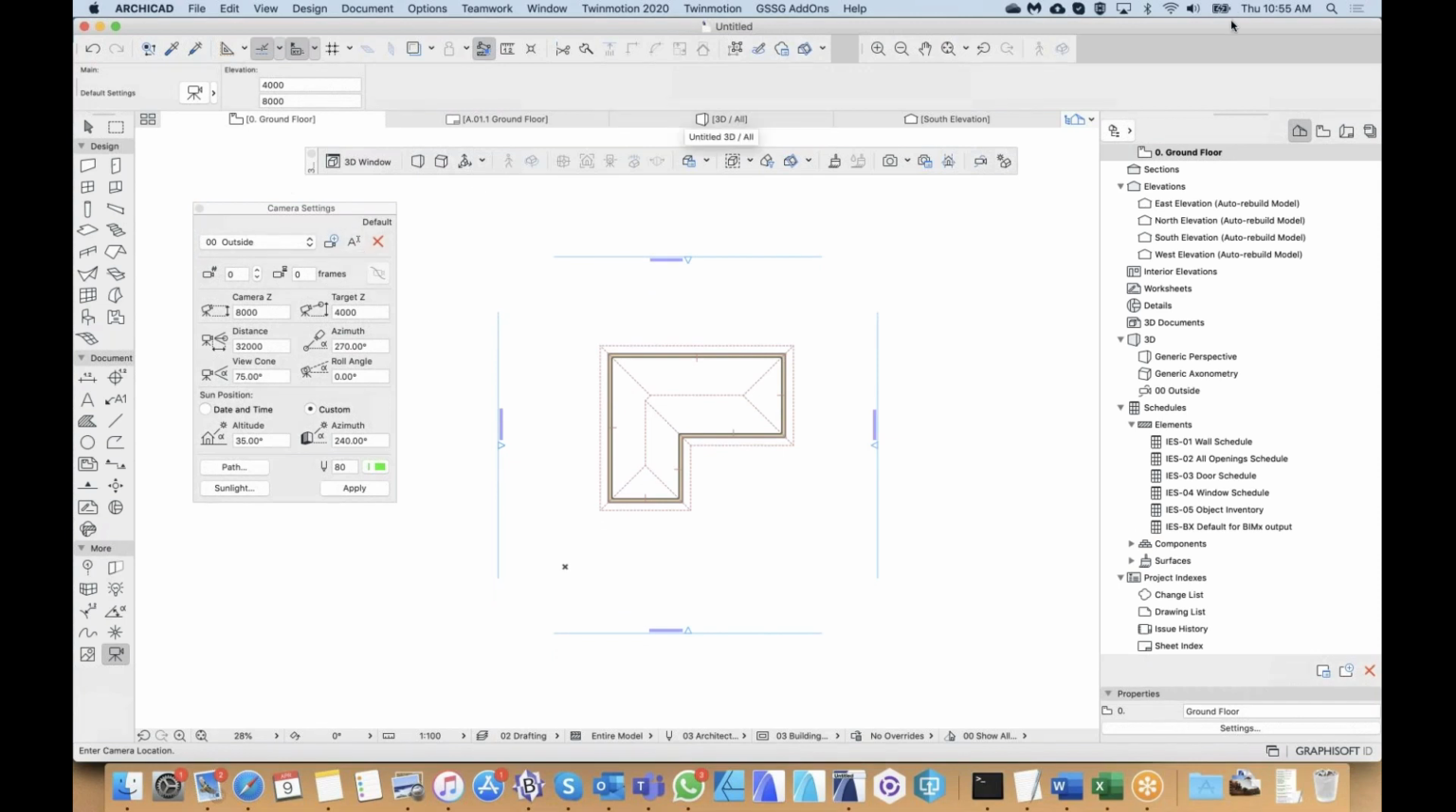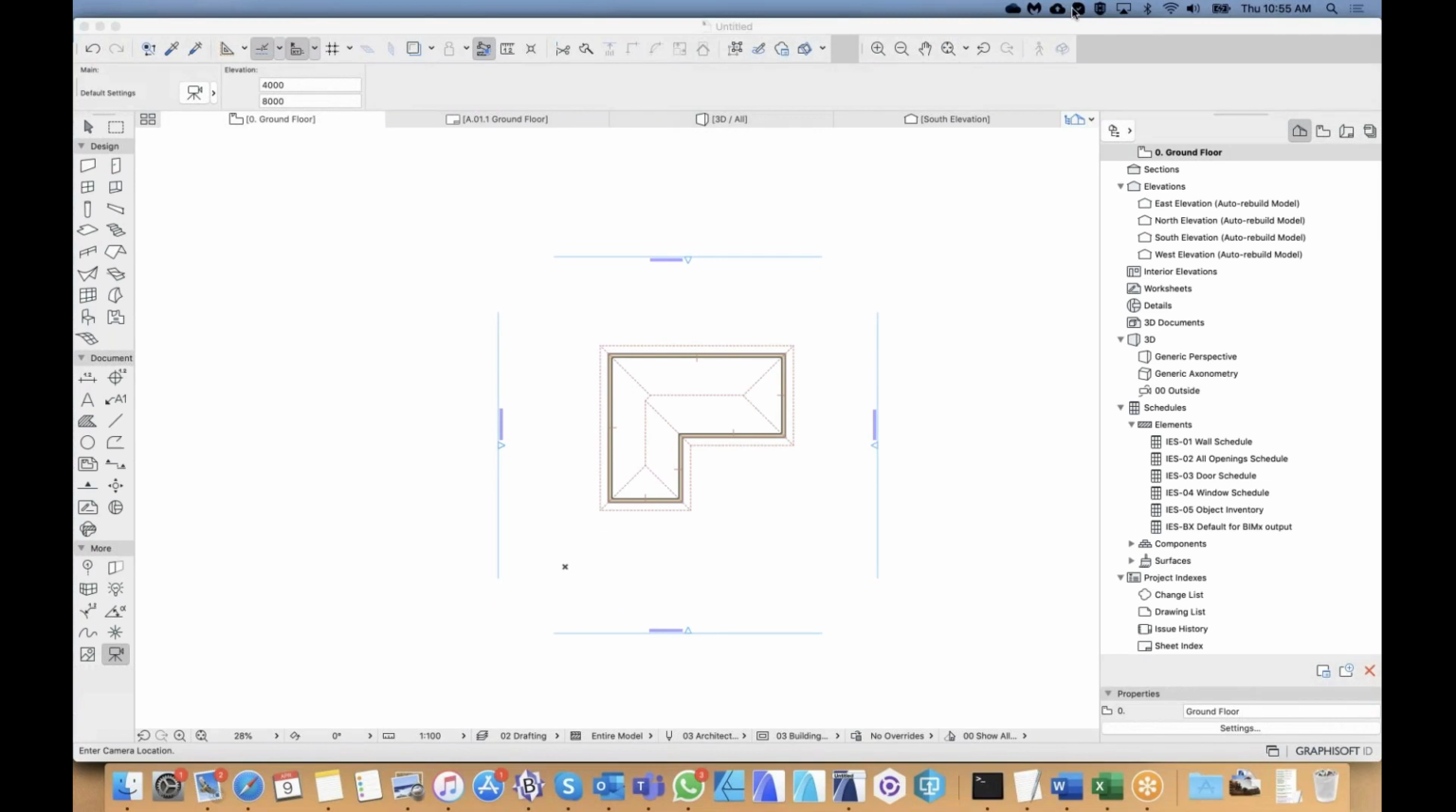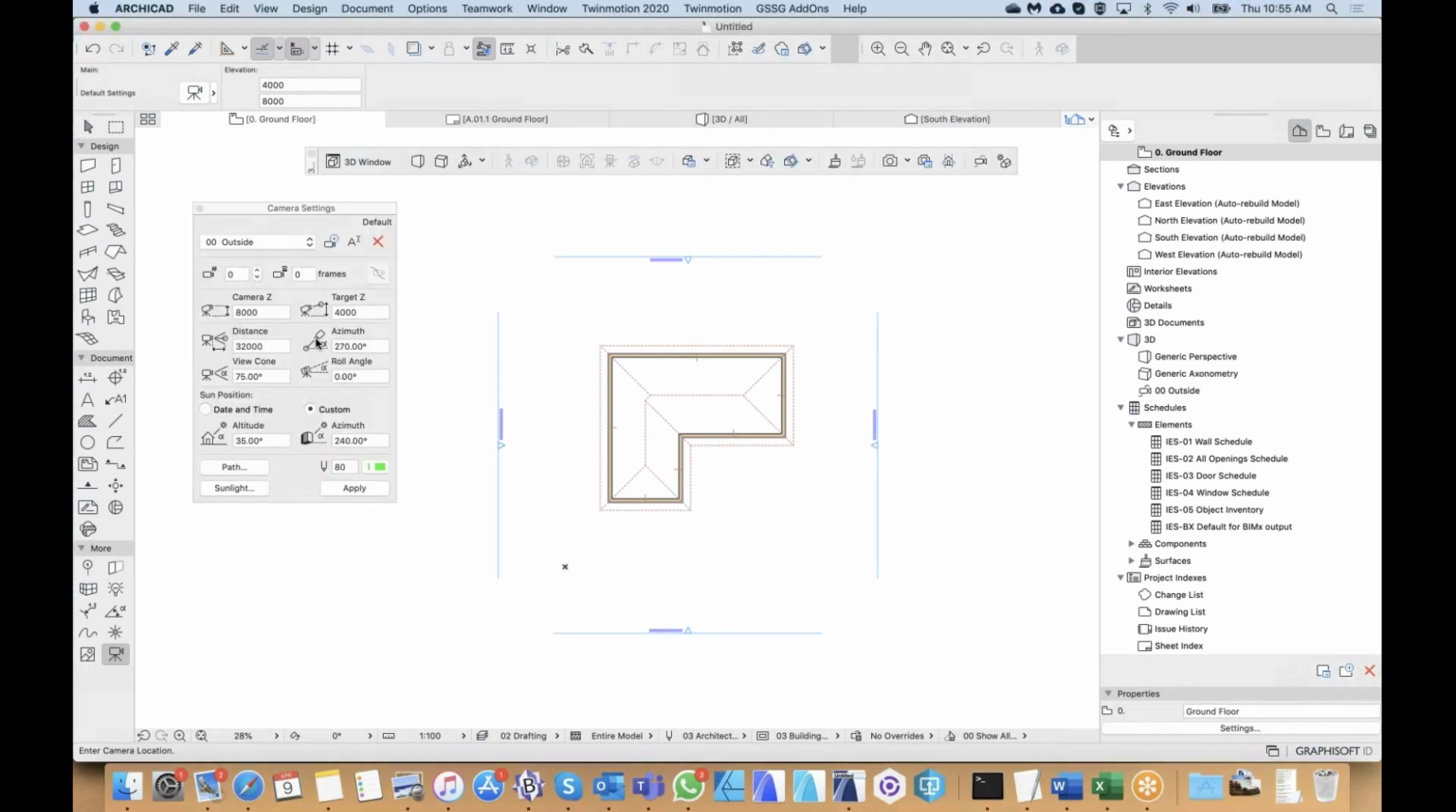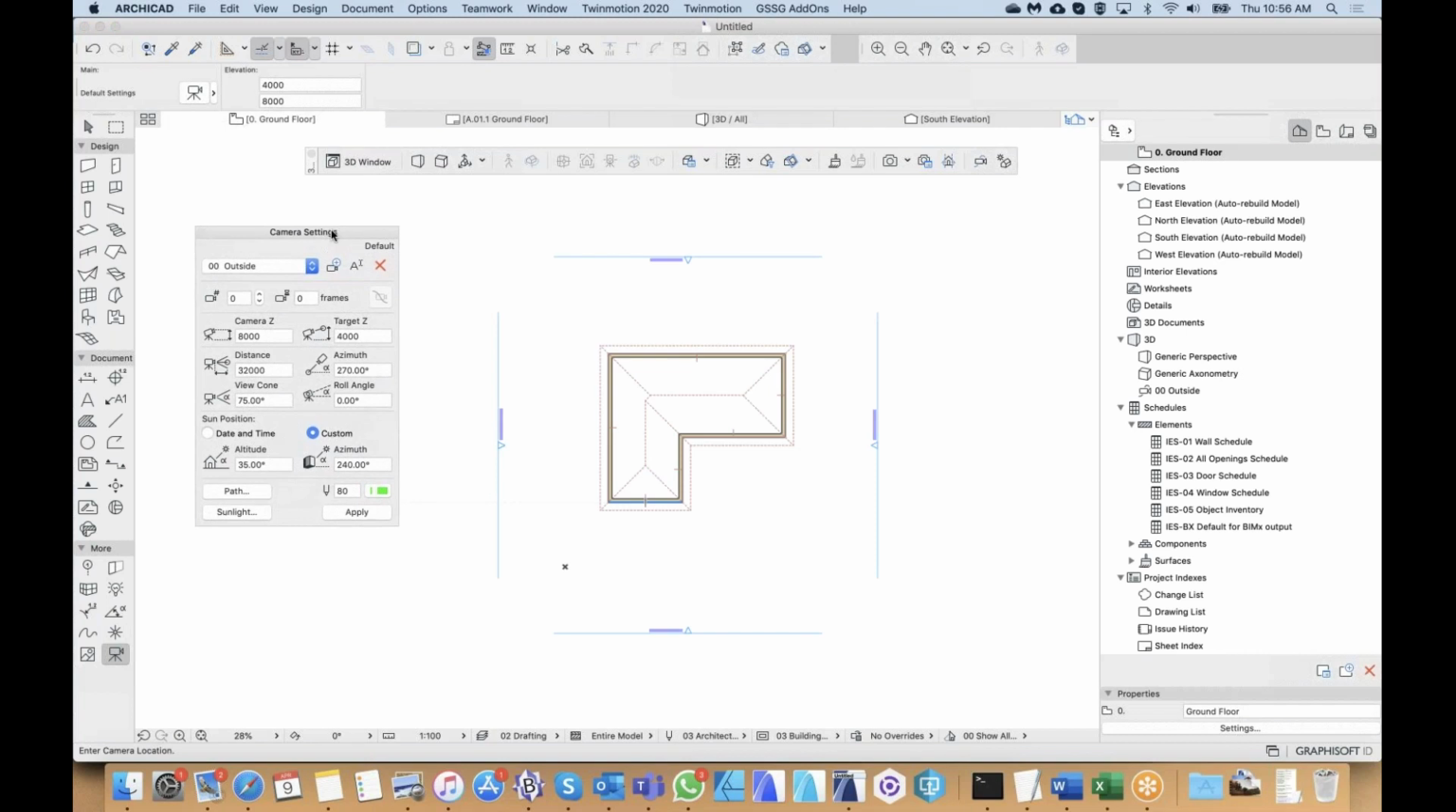We can do a couple of things here. We can either manually place cameras just by clicking. With the camera tool, we can just click to place a camera. We just double click the camera tool, and it will open up this palette.